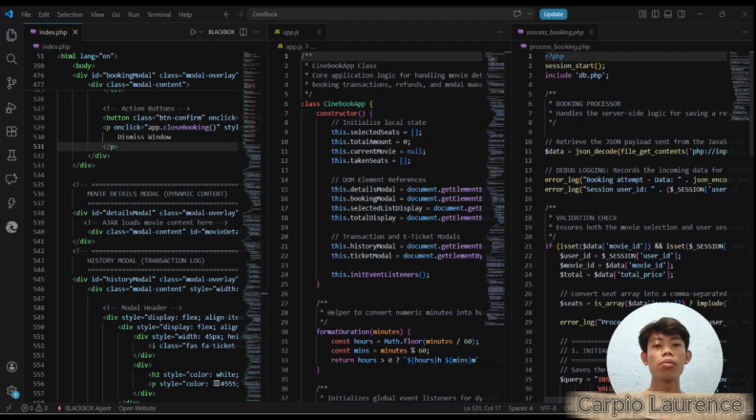Seat selection itself is handled through event delegation, a single click listener on the entire document. It watches for clicks on any element with a class seat that isn't already taken. When a seat is clicked, handleSeatSelection toggles its selected state, adds or removes it from the selected seats array, and recalculates the running total amount based on the movie's per-seat price. The booking summary below the seat grid updates live to reflect the current selection.